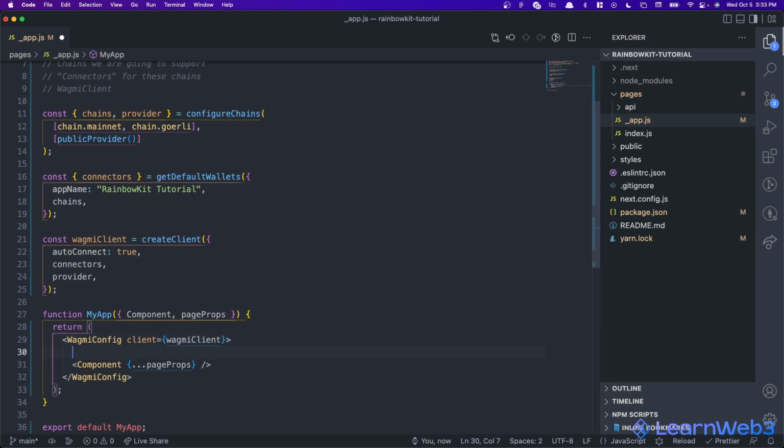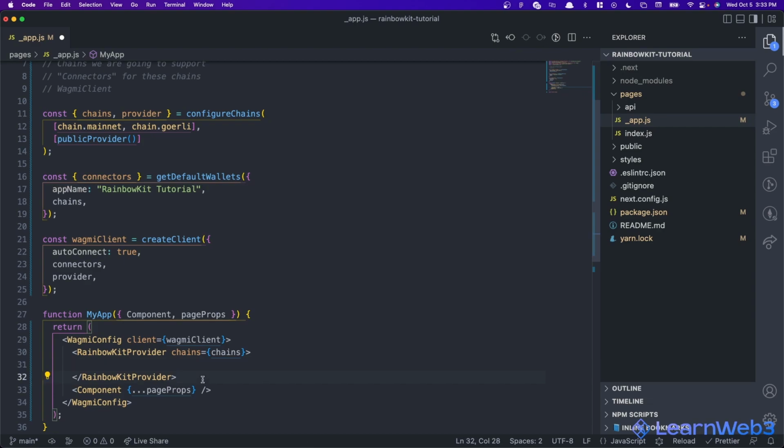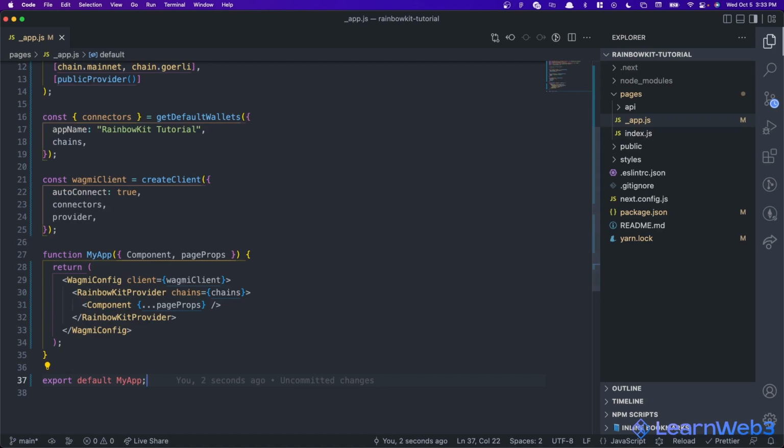And the second thing it needs is the RainbowKitProvider. And this just takes the different chains that you want to support. All right. Now the rest of your application has access to the RainbowKit and the Wagmi configuration, and you can now use the Wagmi hooks. You can display the RainbowKit connect wallet button wherever you want, and so on and so forth.